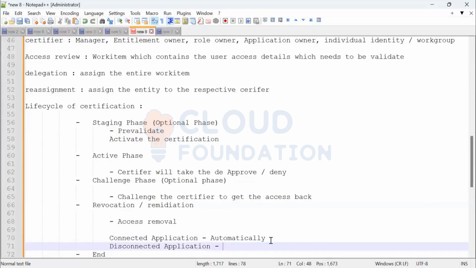If it is a disconnected application, a work item will be generated, and that work item will be forwarded to the application team. They have to remove the access manually.